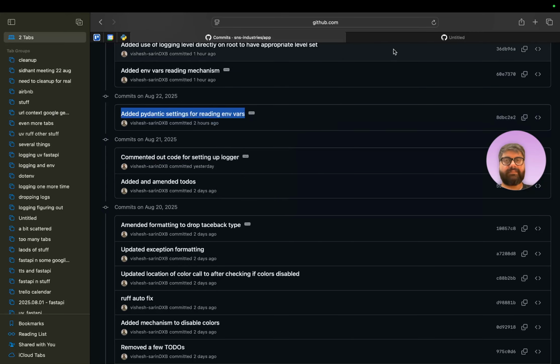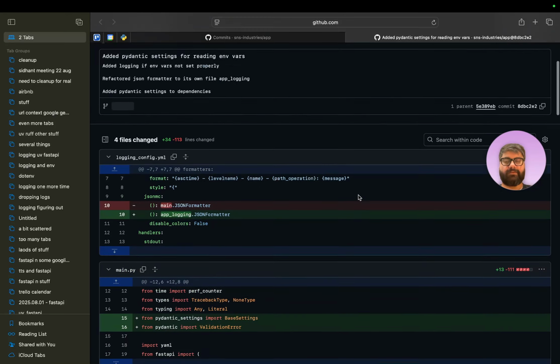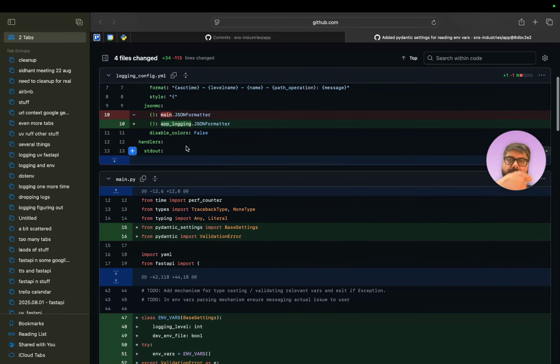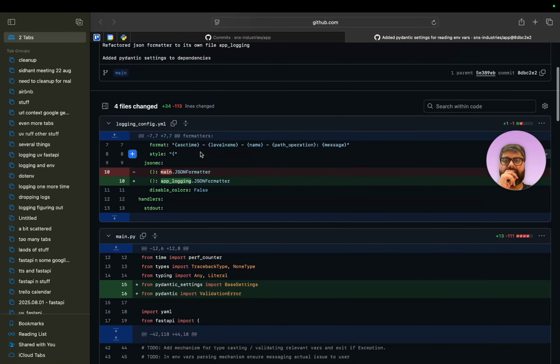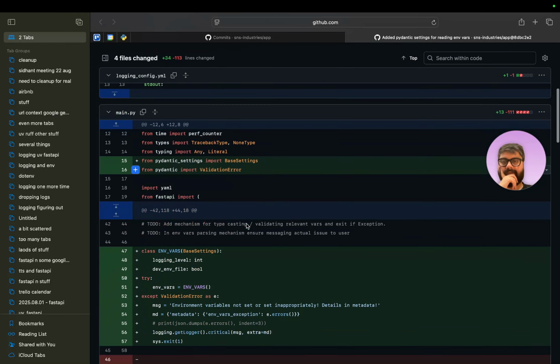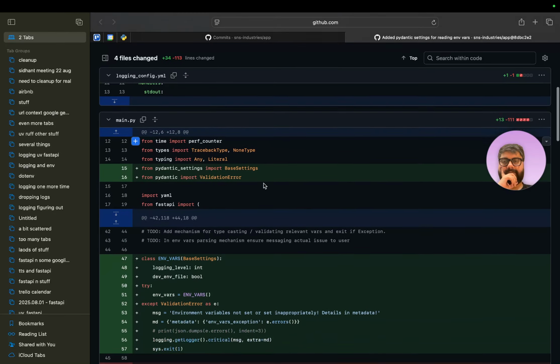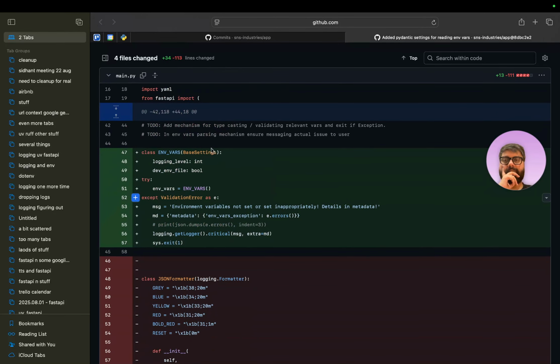Added Pydantic settings. I think this is actually exactly where I was earlier. So I had main JSON formatter. I'd moved JSON formatter to app logging, which I had to update in the YAML as well. Imported Pydantic settings, set it up. Oh, okay. I'd already figured it out. Whatever I did in the video, I actually never committed. Okay, so I'll just get right into it.